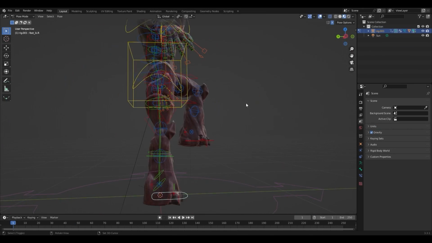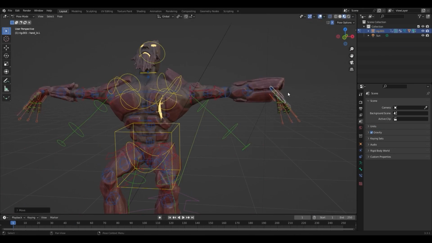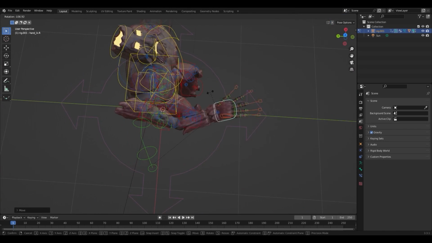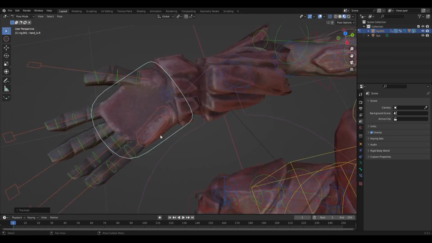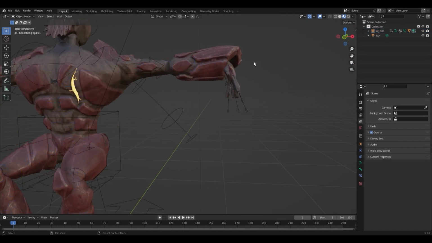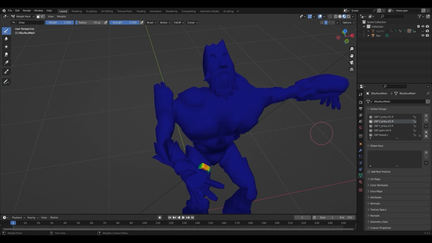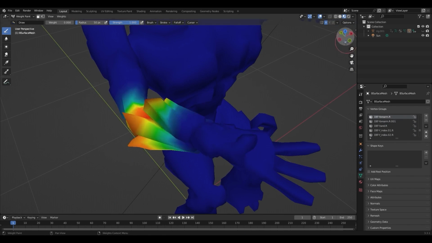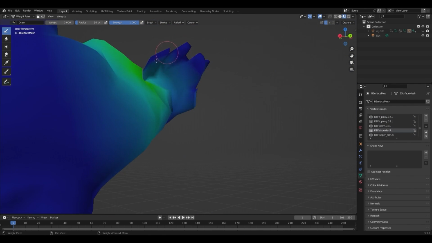Now I'm testing the rig, and for the most part it's working good. But if you notice on the shoulder armor and the volcano and some other places, it's deforming a lot, and I want it to be more rigid. So I'll fix the weights to make it more influenced by one bone only and thus doesn't bend.